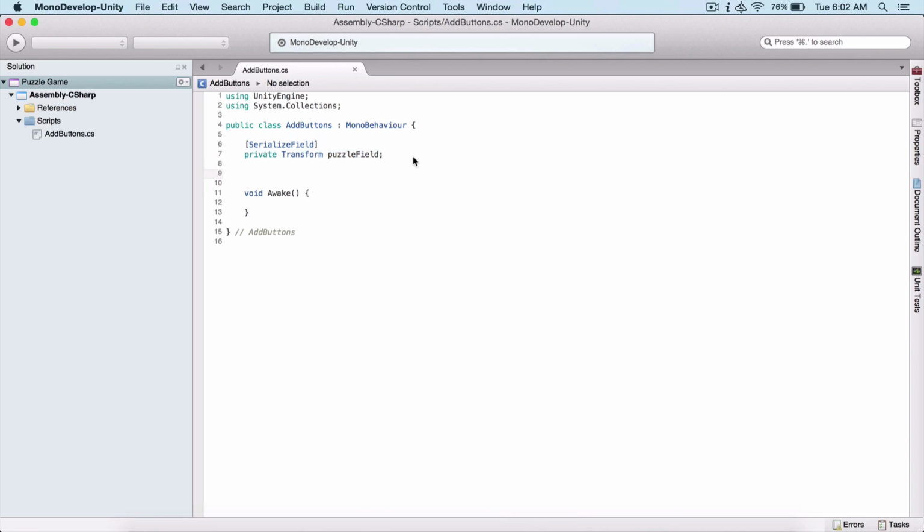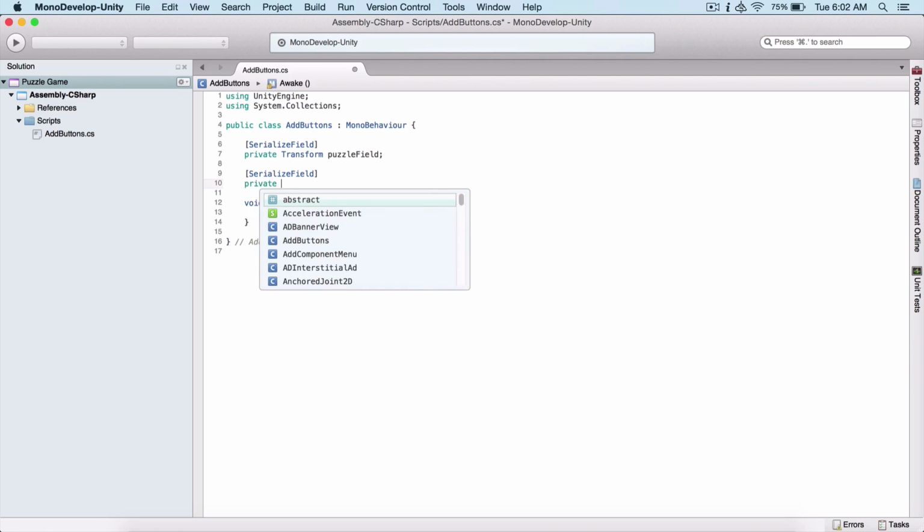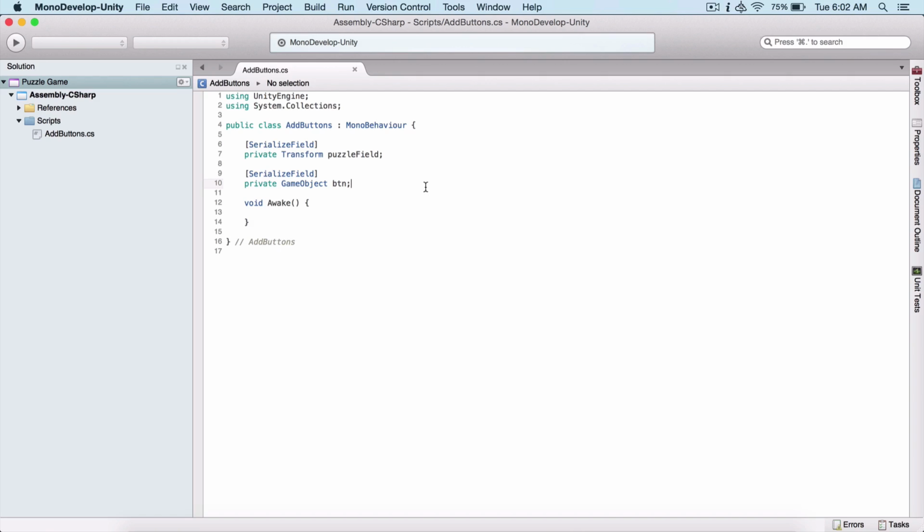If you're not sure how to do that, take a look at my guess the number game, and everything will be clear. Anyway, moving on, here we need a SerializeField again, and this is going to be a private GameObject, and I'm going to name it btn. Now, what we are going to do with this game object is use it in a for loop, and set the parent of our game object to be our puzzle field.